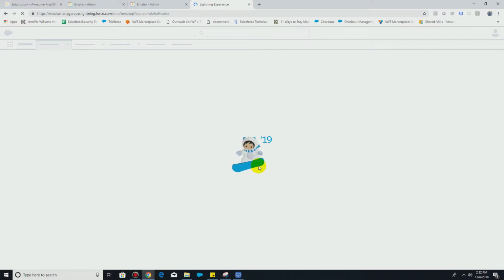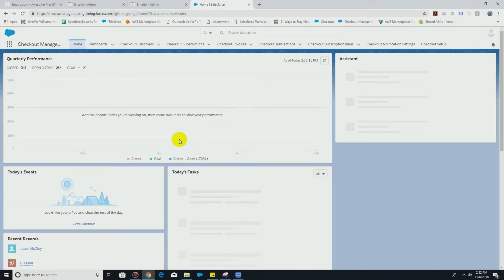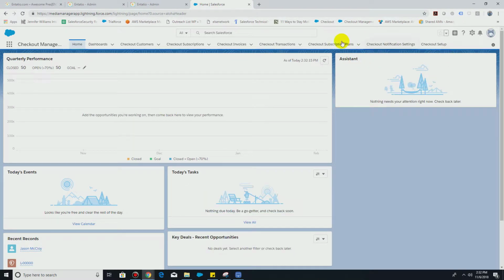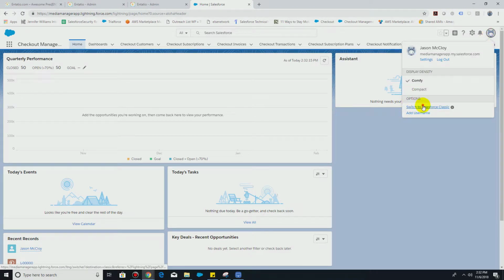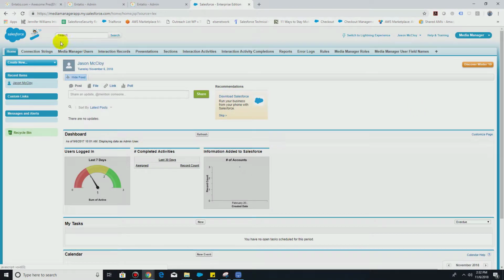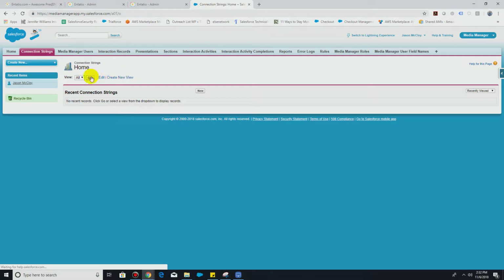Gotta love the way Salesforce does their job. But you can use the same thing here. I'm gonna switch back to Classic just because I've been using Salesforce so long that I don't feel comfortable in Lightning.